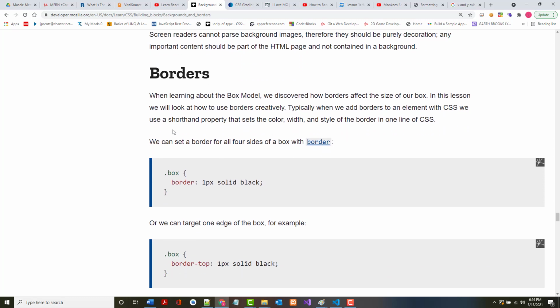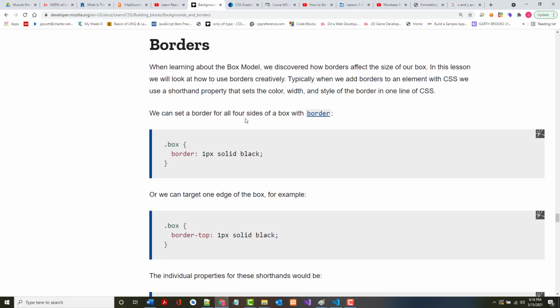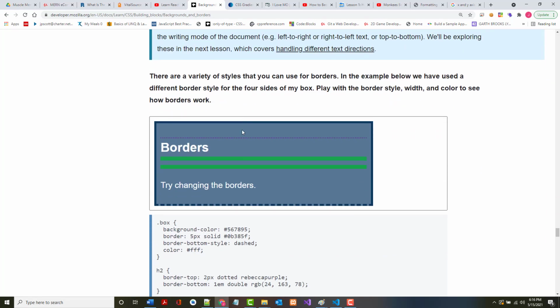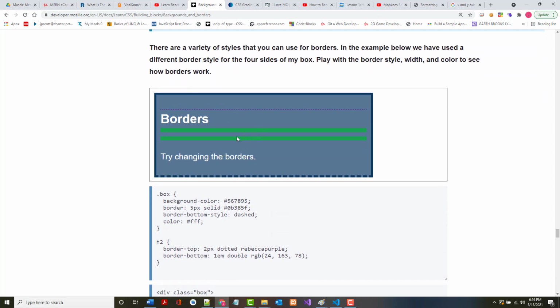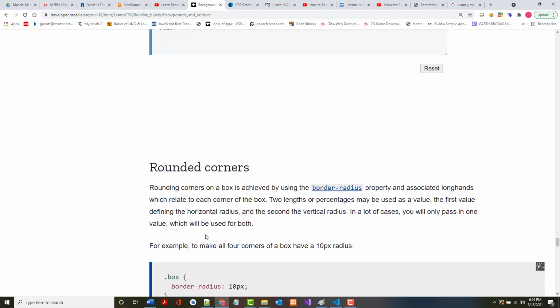All right, borders. It says when we learned about the box model, we discovered how borders affect the size of the box. Here in this lesson, it says we talk about how to use borders creatively. Well, the big thing is, remember, border itself will draw technically 4 borders: a border top, a border right, a border bottom, and a border left. But you can decide to use 1, 2, 3, or all 4 of those pieces, or of course 0 pieces, for different effects.